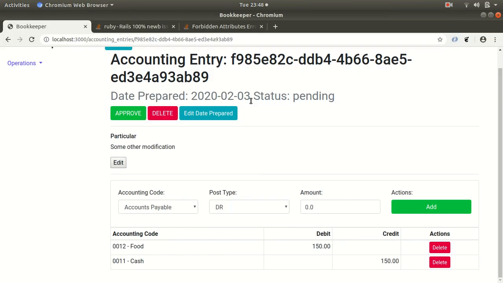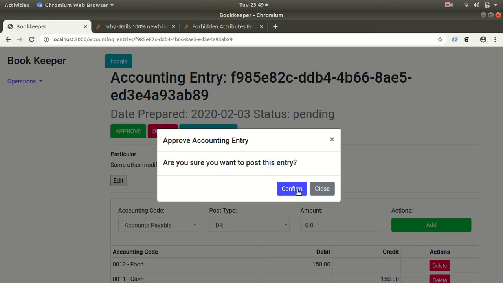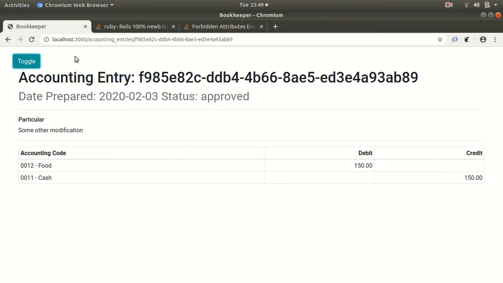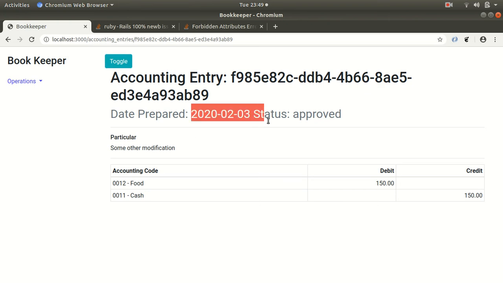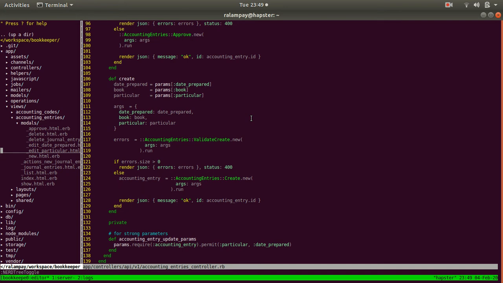And this will only work if, or rather the edit elements will only work if the current accounting entry is pending. Right, so let's see if we approve this entry. Okay, so now that it's approved, the edit elements disappear. So it's for a menu. Okay, let's just format this before we commit the code.